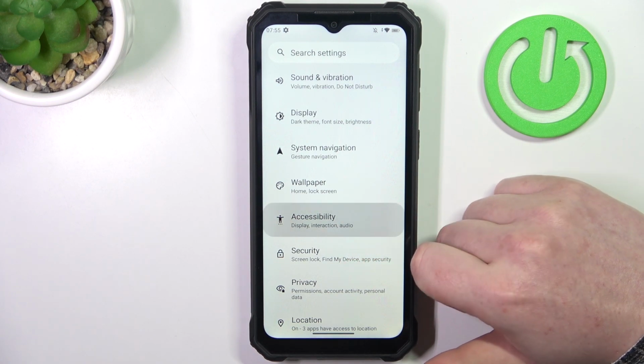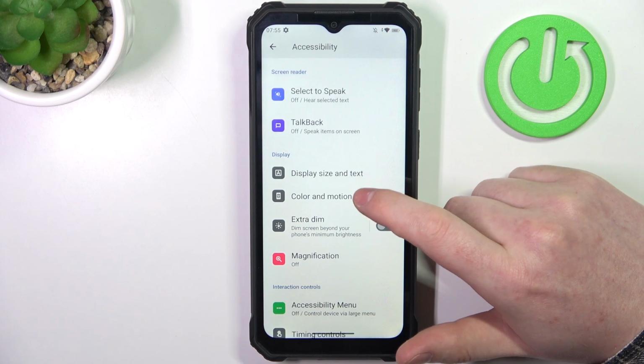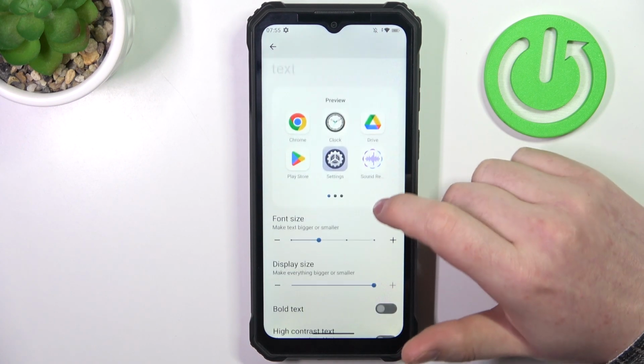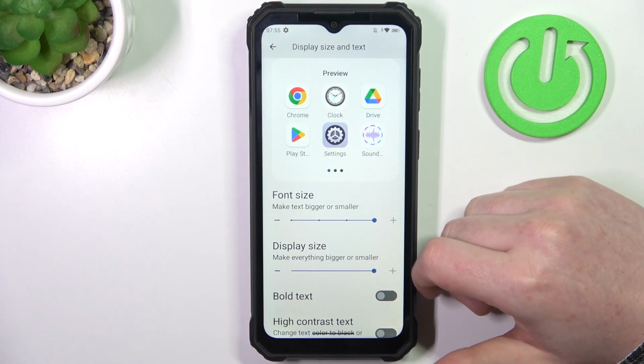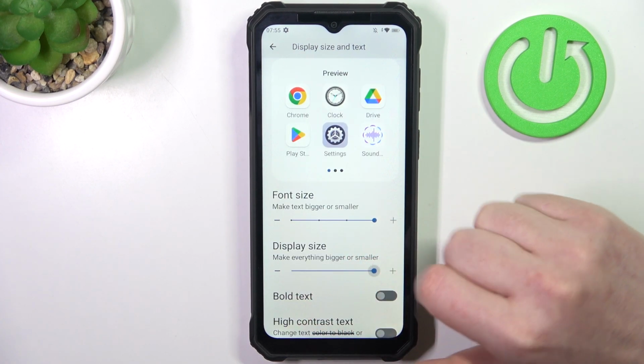Then go for accessibility. Right here you'll be able to find a display size and the text. Then we can adjust the font size. I'm gonna make it as big as possible. There's also display size. You can switch it using this slider.